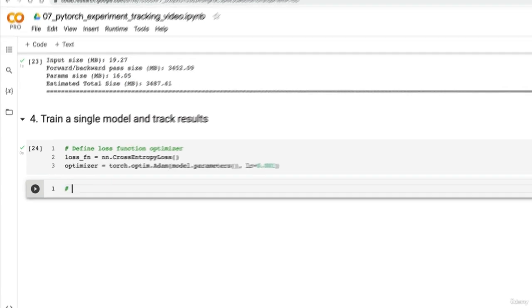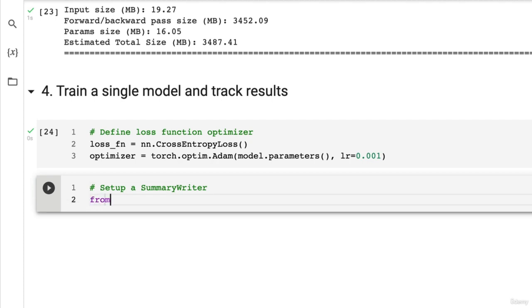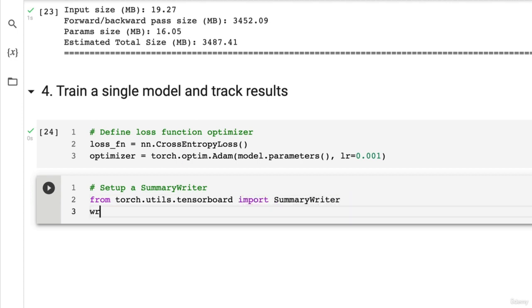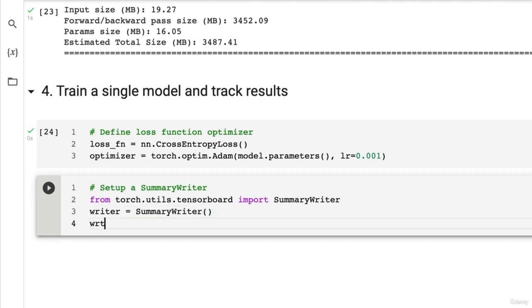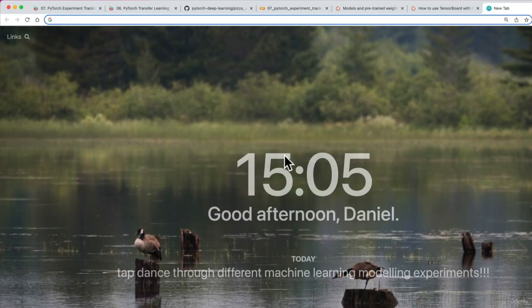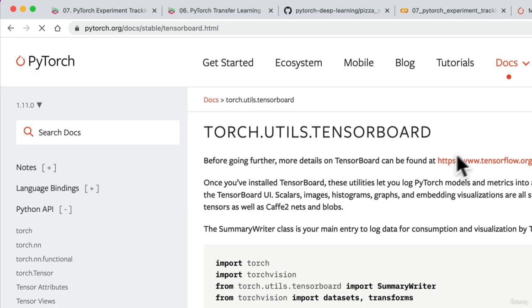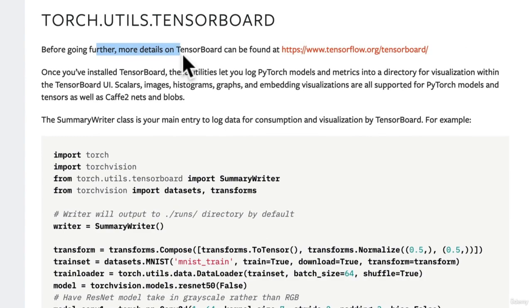So, set up a SummaryWriter. From torch.utils.tensorboard import SummaryWriter. And then if we set writer equal to SummaryWriter, what do we get? What does this say? Well, that doesn't give us much at all, does it? How about we look up the documentation? Torch SummaryWriter. Here we go. Beautiful. So before going further, more details on TensorBoard can be found at tensorflow.org/tensorboard.